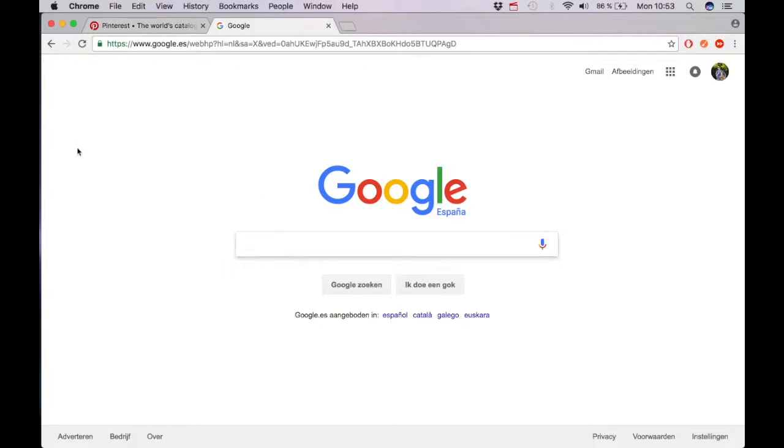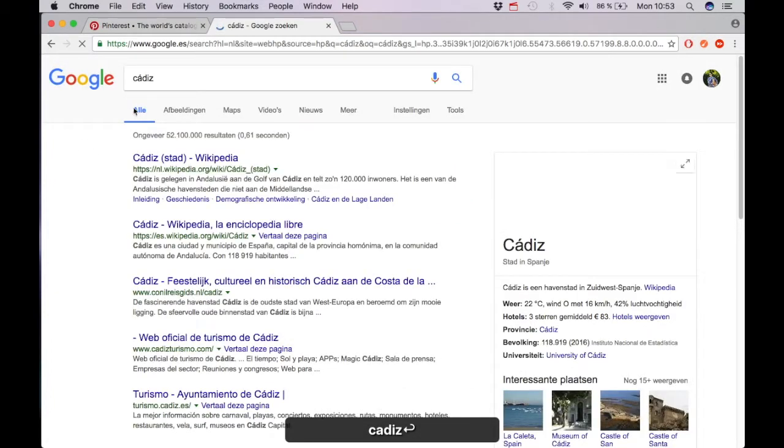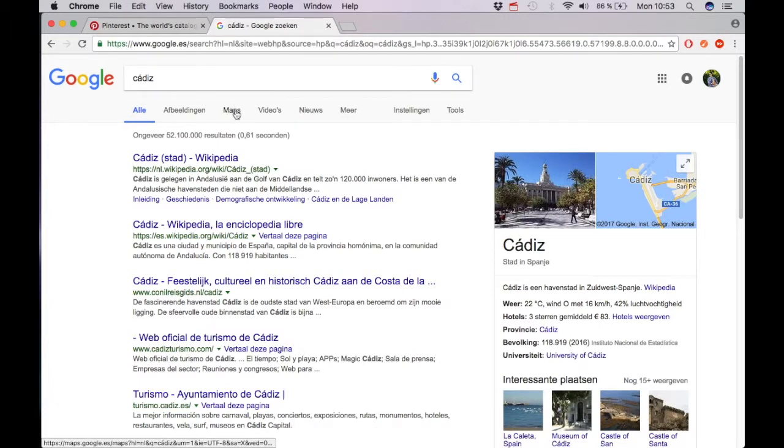The first thing that we're going to do is to open Google, and we are going to take a look at a real map of the city. In my case, I'm going to look for Cadiz because Cadiz is the city that I'm living in right now. And I go to Maps.